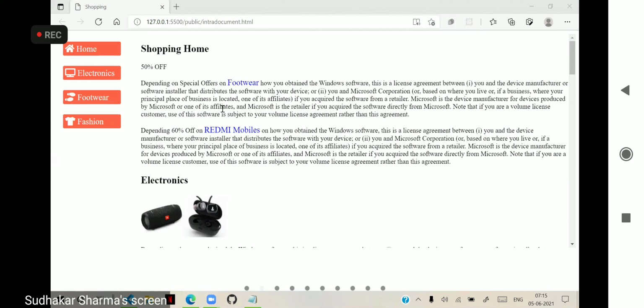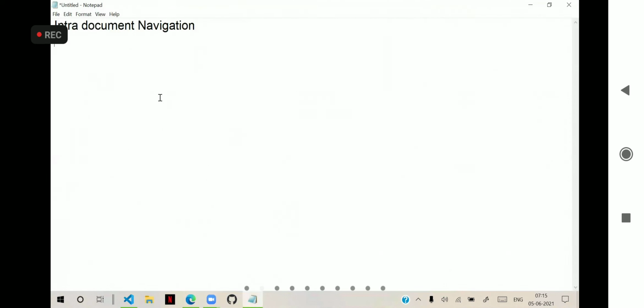This is only one point you learned, href. Next important is inter-document navigation. Inter-document navigation is nothing but navigating from one location to another, from one page to another. In that, so many options are there.